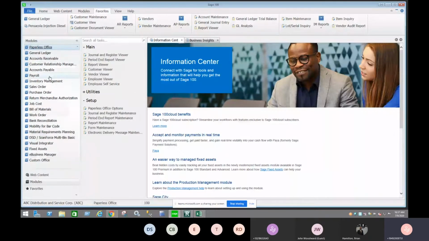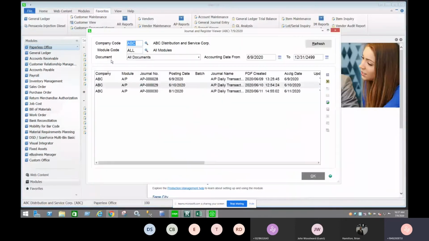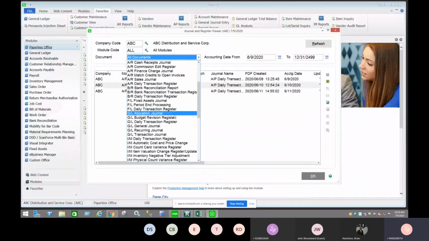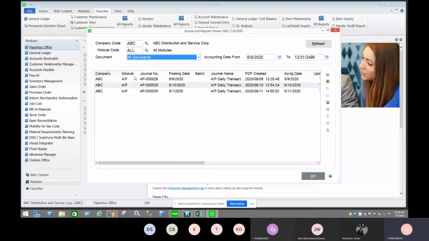I don't have any examples of that, but let me go back here to show you on the document type. If we get down to GL allocation journals, budget revision registers, GL transaction registers, general journals, recurring journal, and transaction journals, all of the documentation associated with those specific transactions can be generated to PDF and saved electronically. So you would have GL, the journal number, and you can always retrieve those to review what that entry was. Okay.